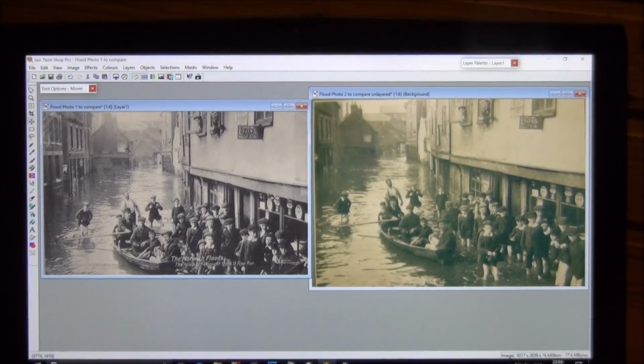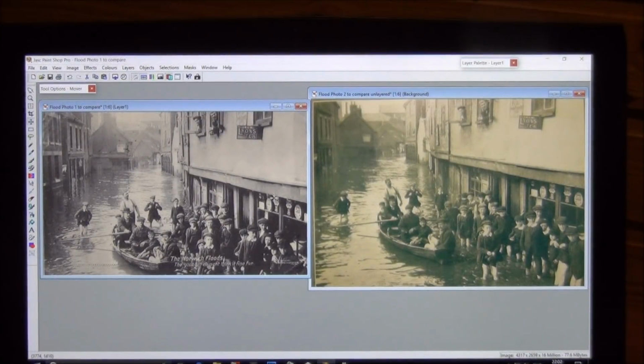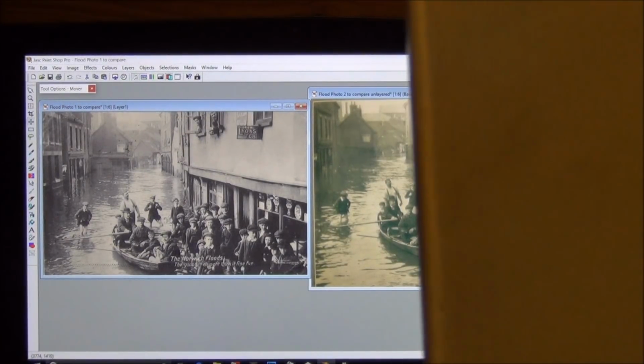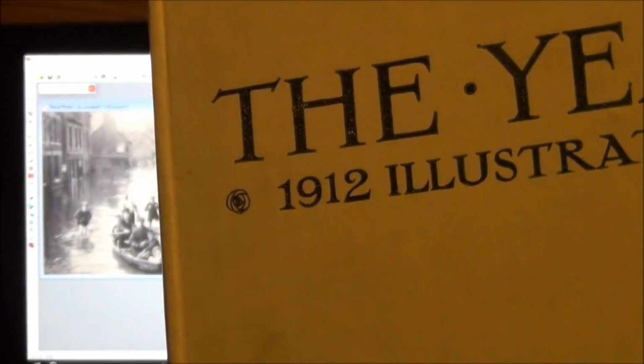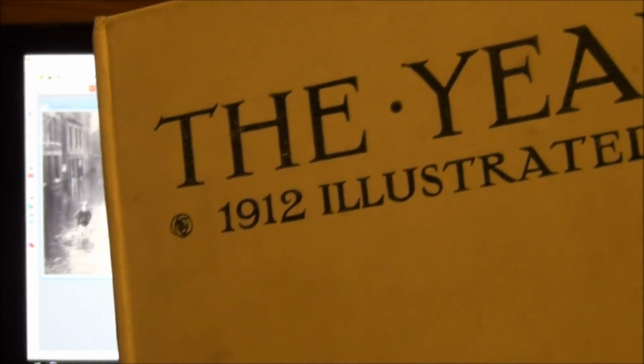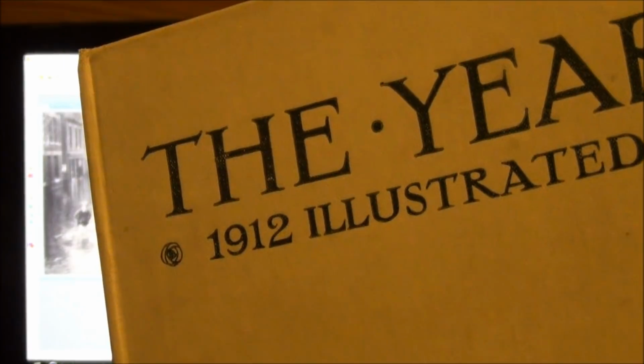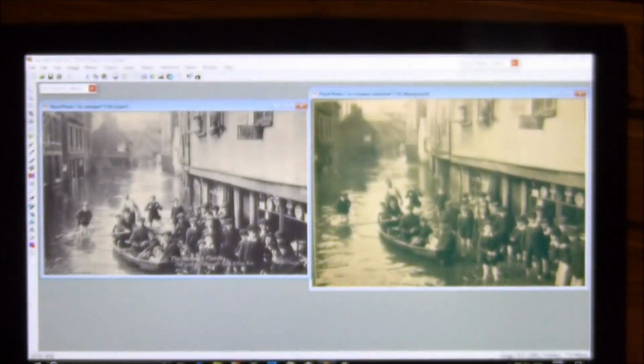Hello. I've been meaning to make a film of this for a while, so I'm going to have a go. I've tried screen capture, but instead I'm going to try and film the laptop screen. I want to discuss a photo that I found in this book called the year 1912 Illustrated.